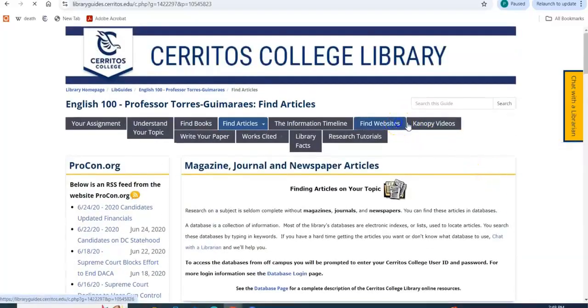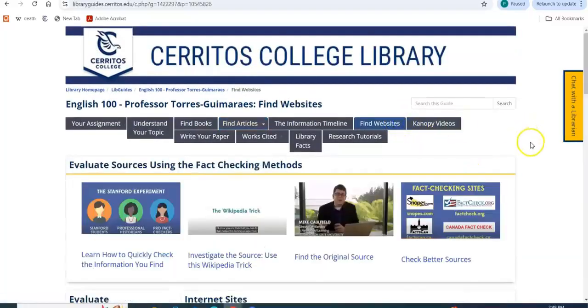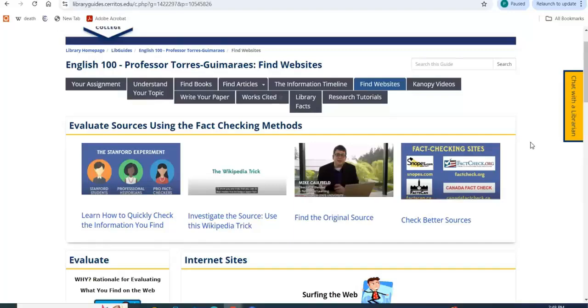Now let's go to the find websites. That's the trickiest part of it, I would say. Because when you go and do Google searches, I'm sure that you already know by now that a lot of information that we find there is not reliable. But unfortunately, you're going to find a lot of websites that are going to look reliable, but you have to do more investigation to find out if they really are reliable. So I highly recommend that you take a look at these videos right here.